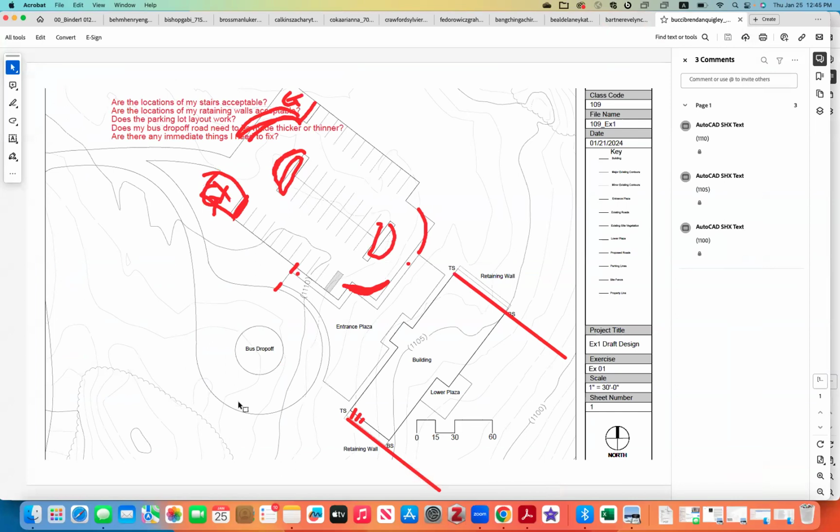I was gonna ask if the roundabout for the bus drop off is an acceptable road width for that. Yes, if it looks like it's more than 35, you would do a 35, that would be enough. Okay, cool.